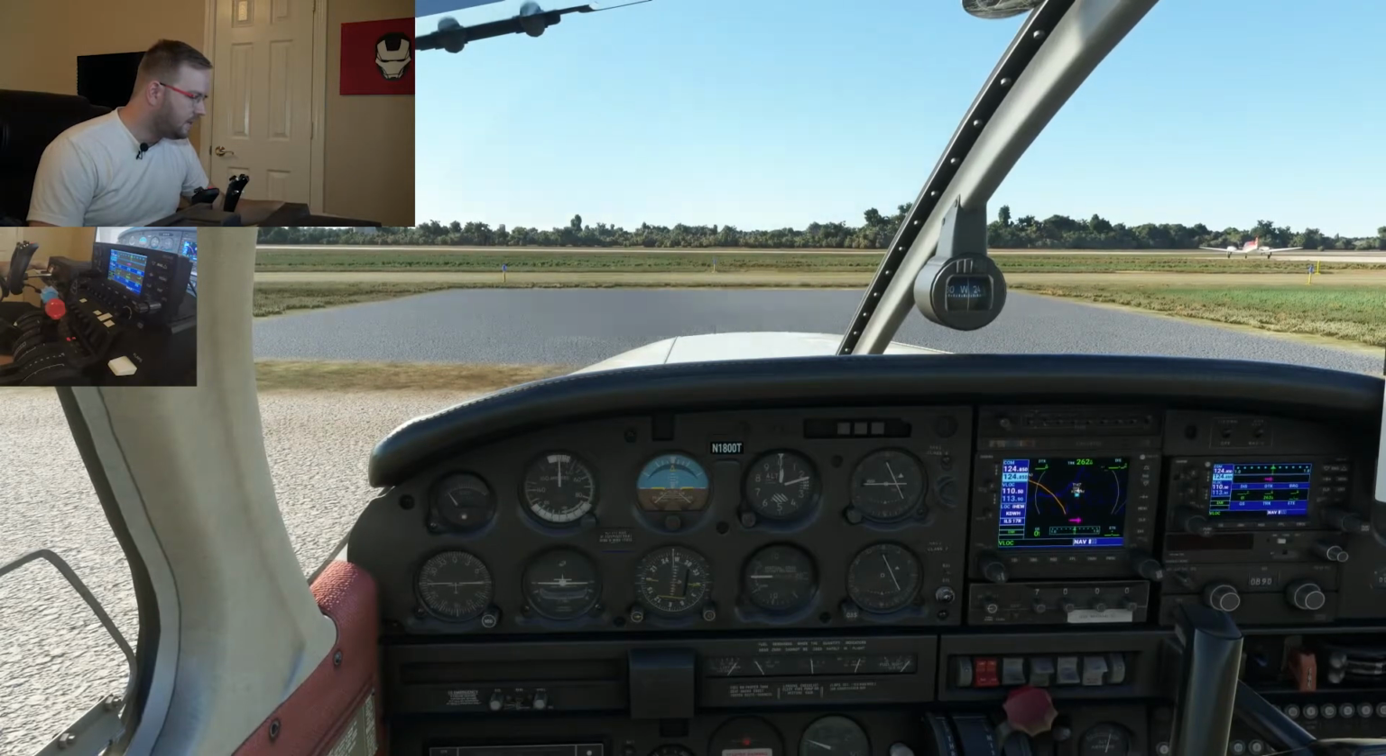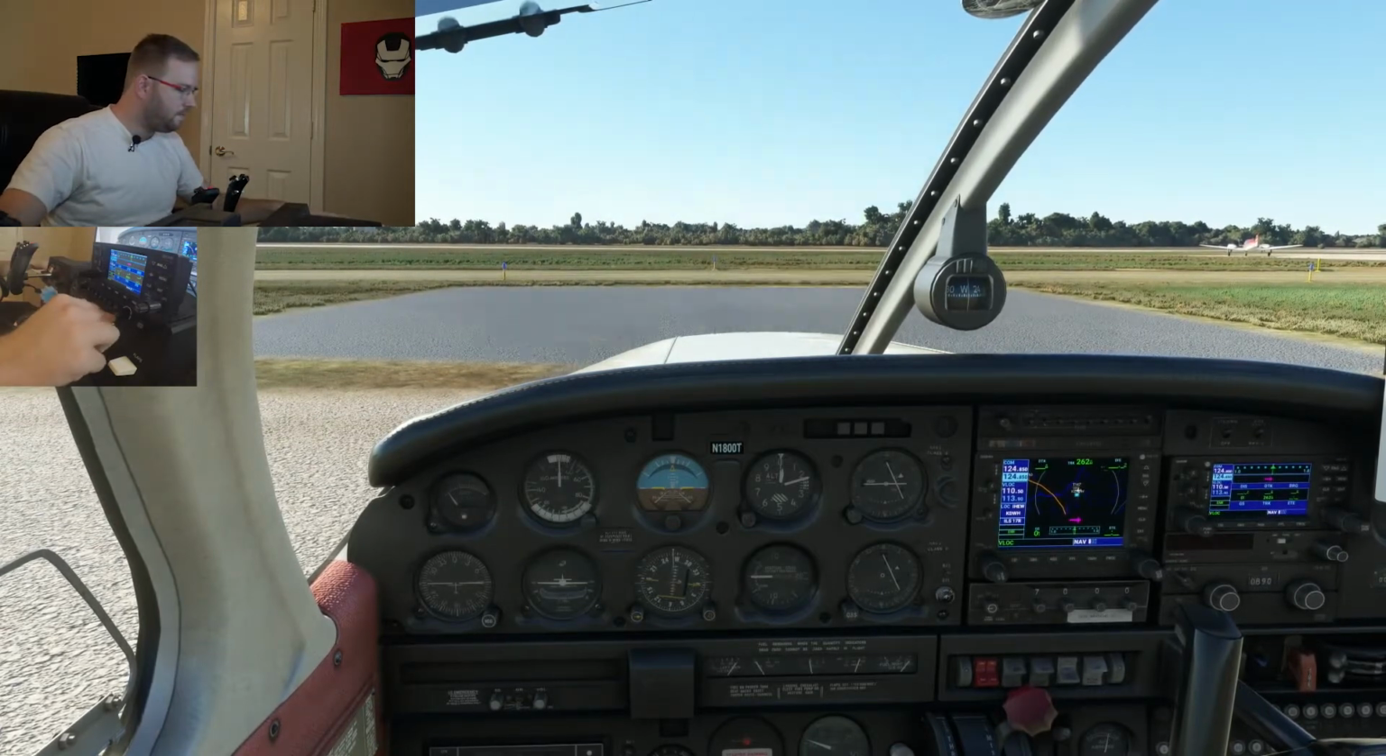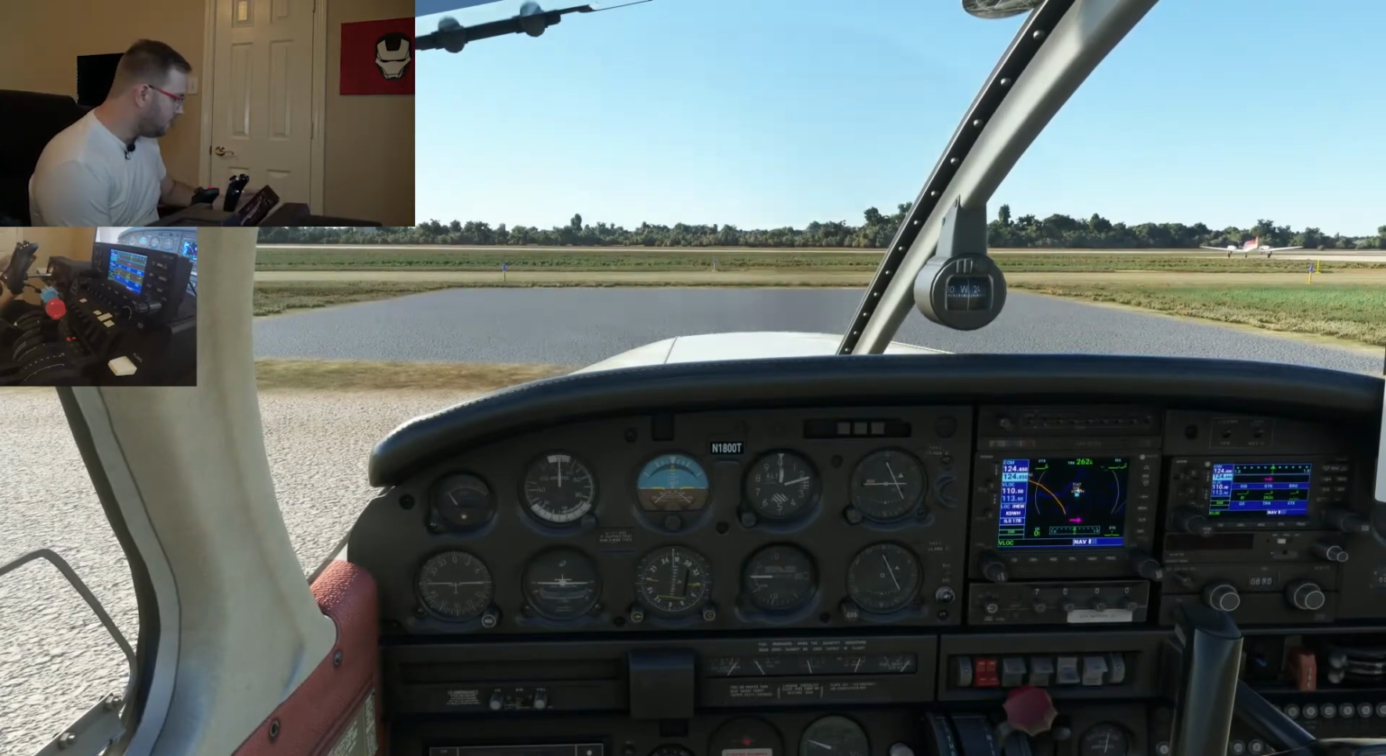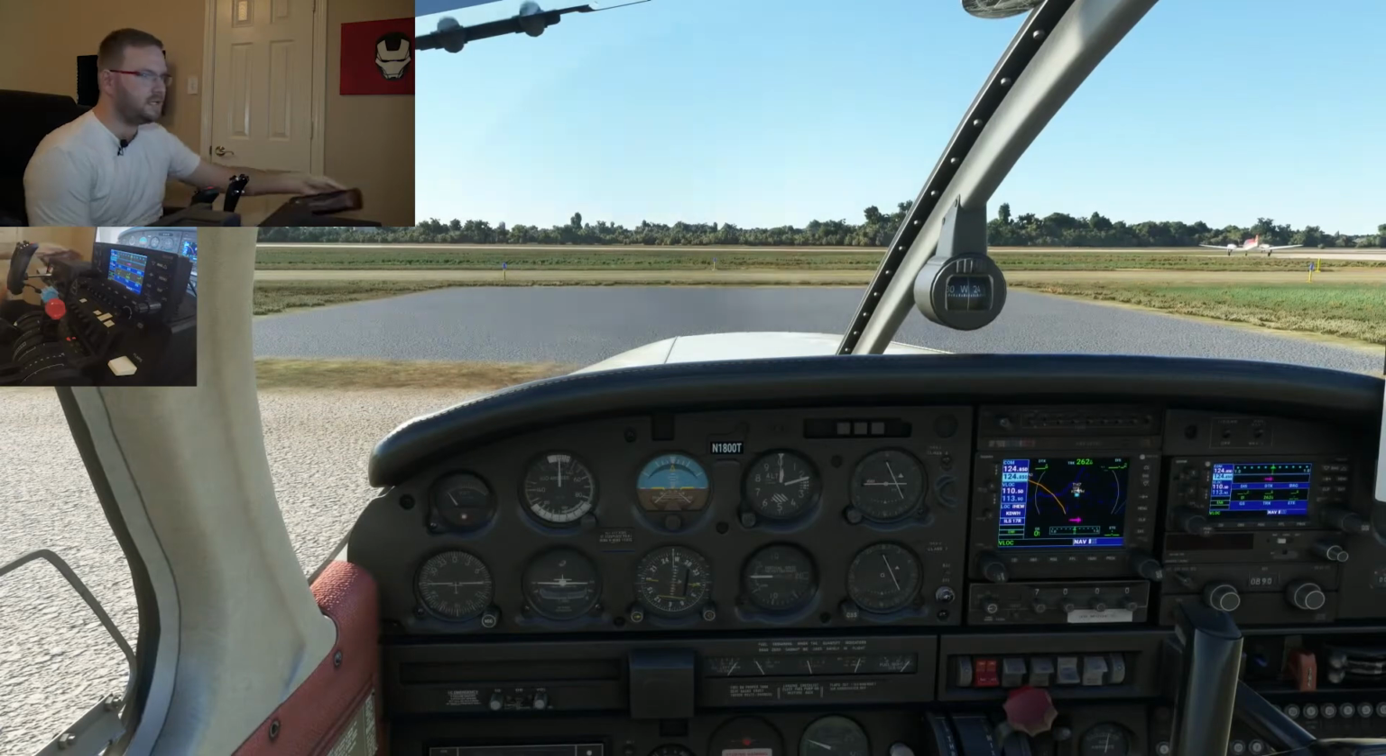Next, we're leaning for taxi. We're going to keep it rich. Fuel pump off. And now we can get the ATIS. So the ATIS here is 128.375.